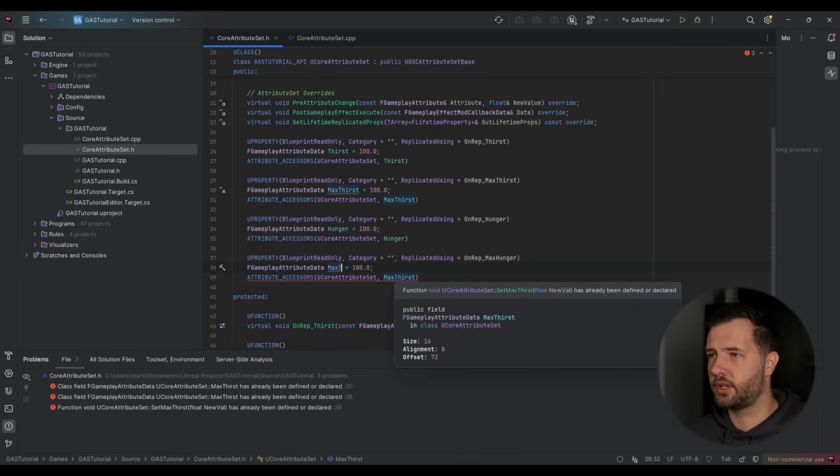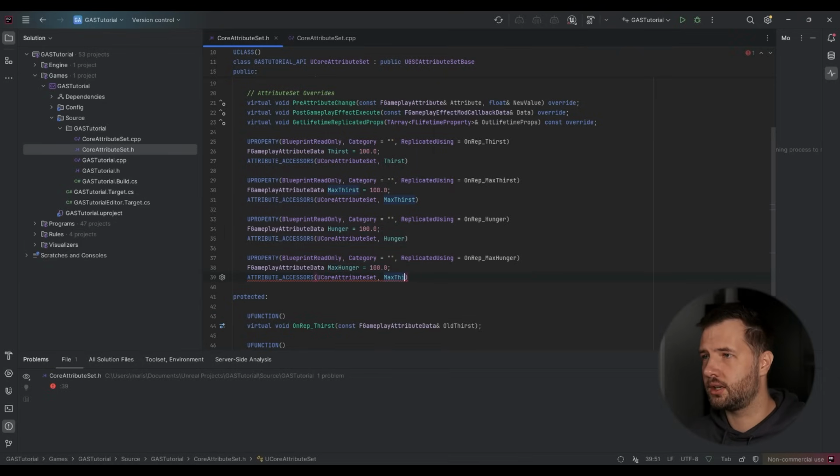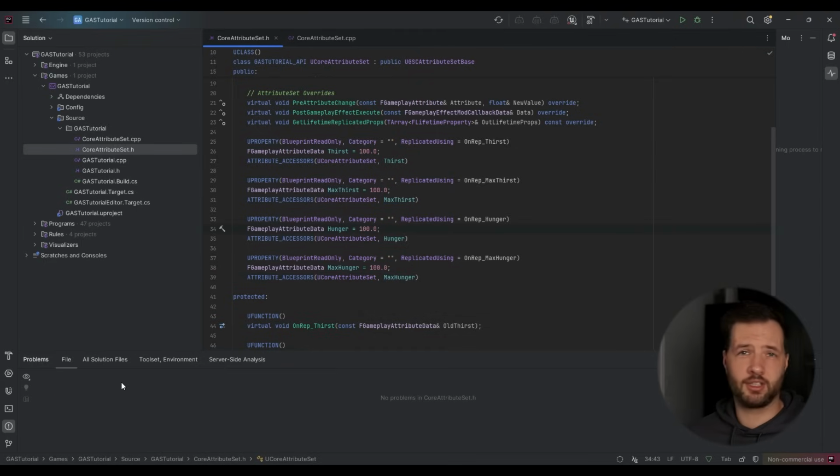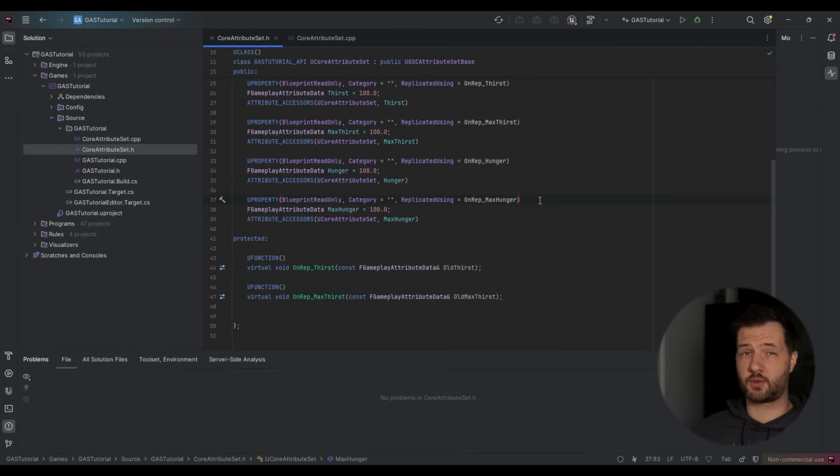And again, renaming here to hunger. And here to hunger. Now we can see the error is cleared. And one thing we need to do here is set up rep, because on rep means that these variables are replicated.